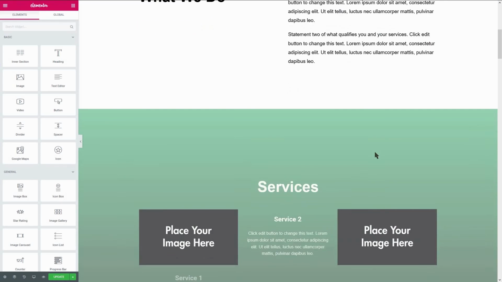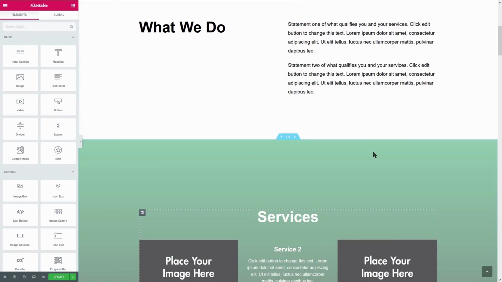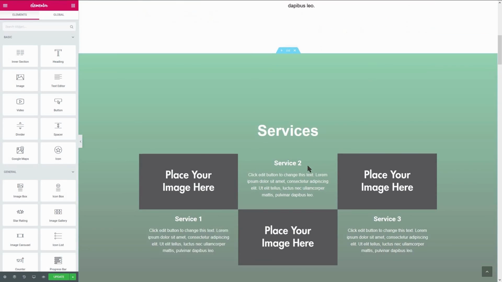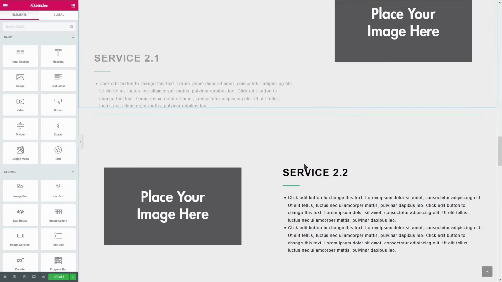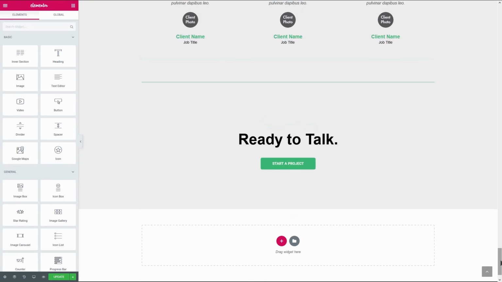Boom, and there it is. There's no having to muck around, it's just instant. So as you can see, I've set it up so you can just come in, change the images, change the text, and I'll show you how to do that in a moment.